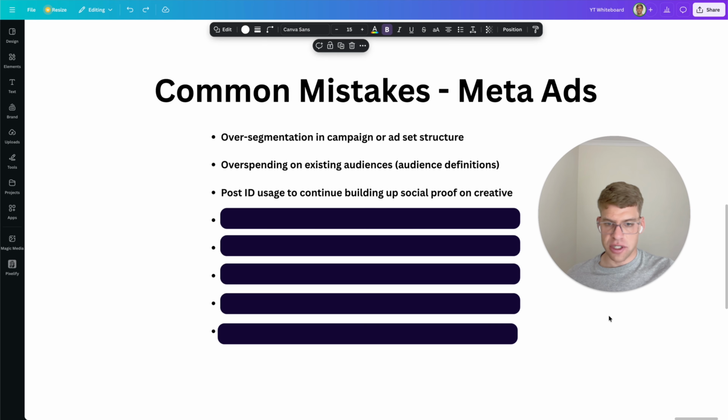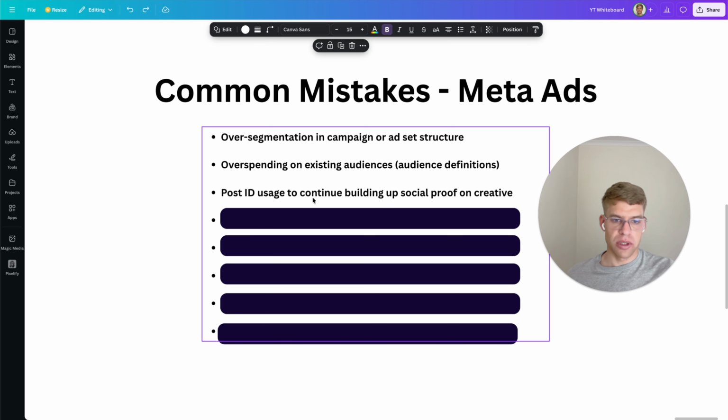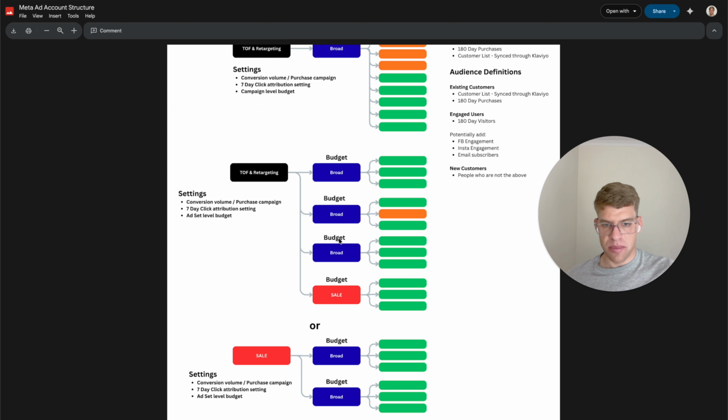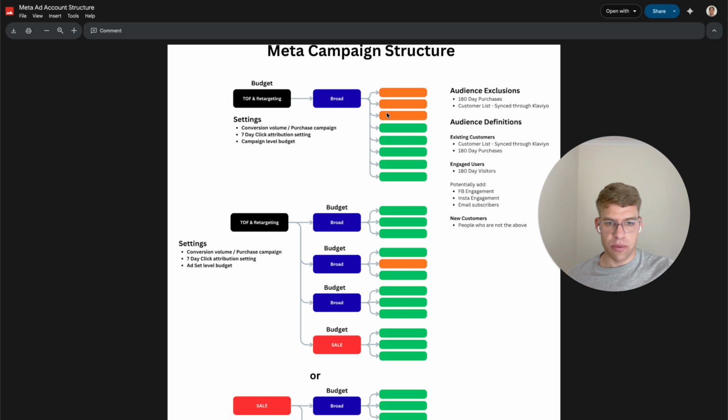Then the next thing on the list here is post ID usage to continue building up social proof on creative. Let's say, for example, in this campaign structure you have a high performing creative that appears in one of your ad sets, and you want to run that same creative in the high performing campaign structure up here. Now you want to ensure that all of those likes and comments and all of that engagement on that specific post in this ad set are also reflected on the ad that you run in the scaling campaign, because that adds additional social proof to that ad, and naturally will increase the credibility of that post or ad.